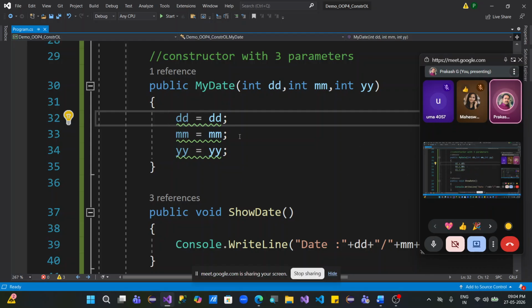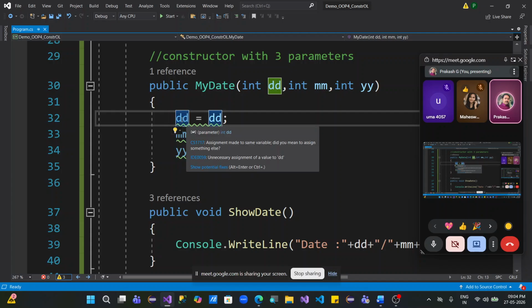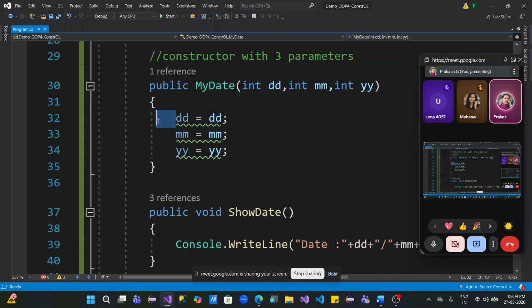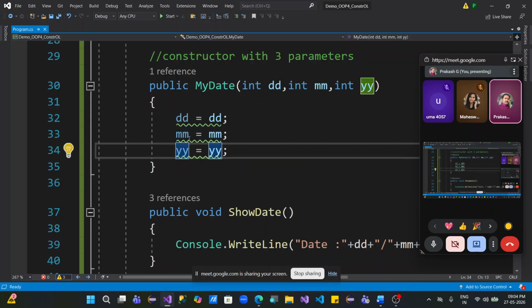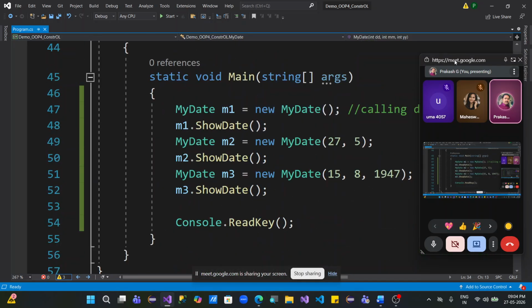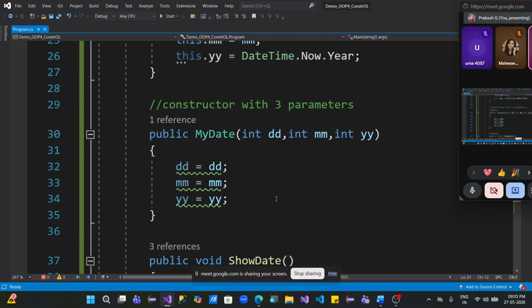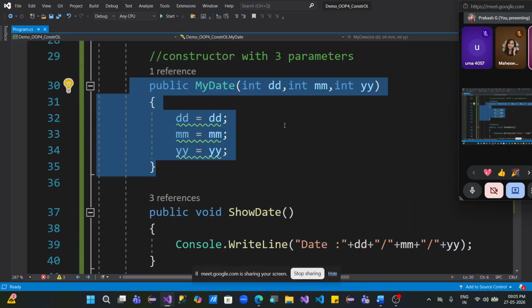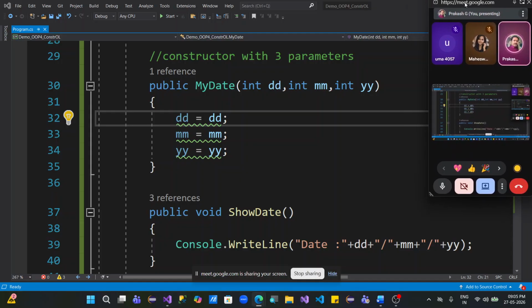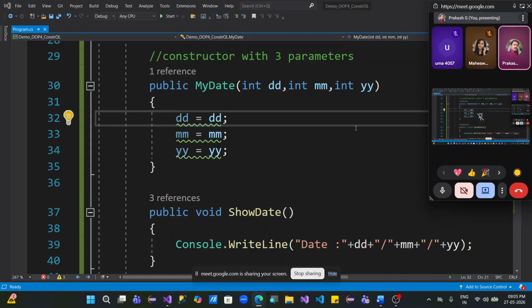Yeah. So here I removed this keyword. This dot dd is equal to dd was there. I removed these keywords for all these three members, and I'm passing here 15 8 1947. So what are you expecting now? Can I get 15 8 1947 or any other output you are expecting? Maheshwari, what is your guess? Actually, I'm getting a warning here. Yeah, the output will be displayed. What is the output you are expecting?